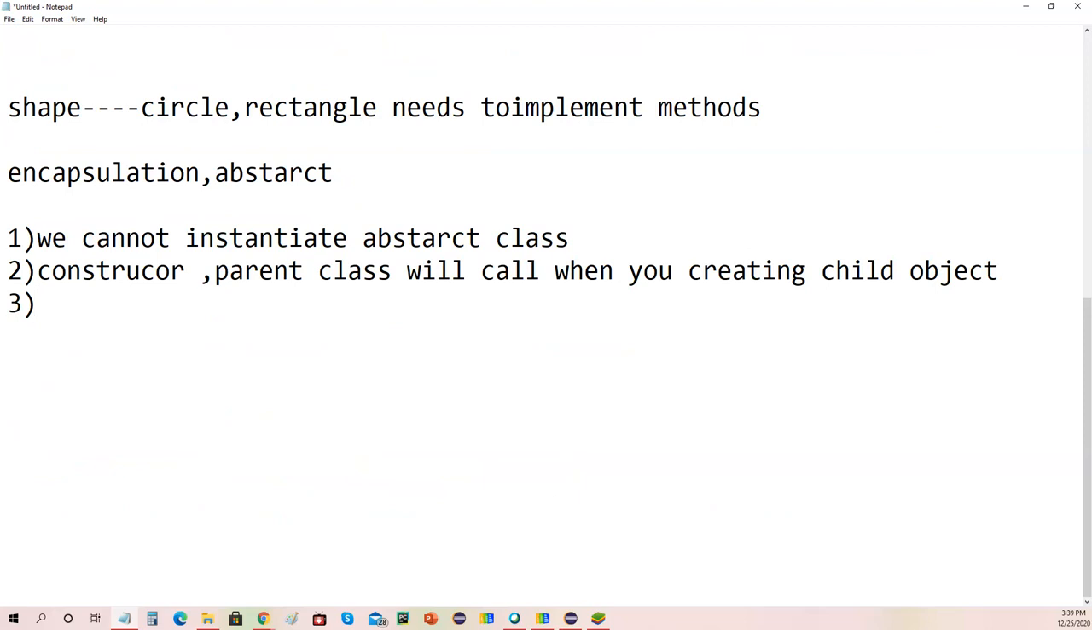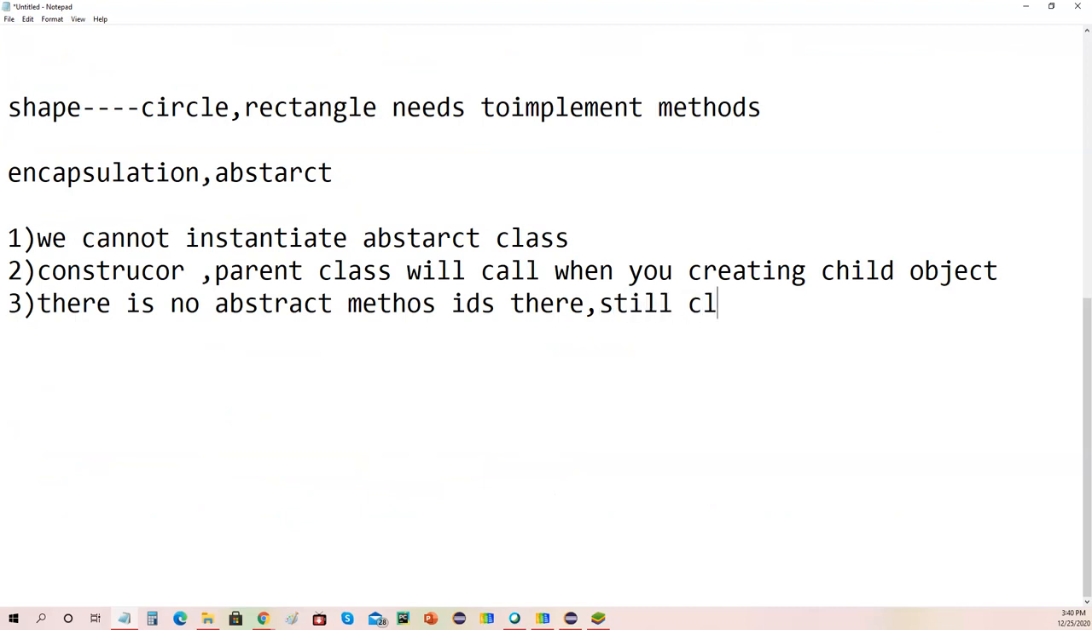The third one: we can have an abstract class without any abstract method. This allows us to create classes that cannot be instantiated but can only be inherited. Even though there is no abstract method, the class can still be abstract. Got my point?